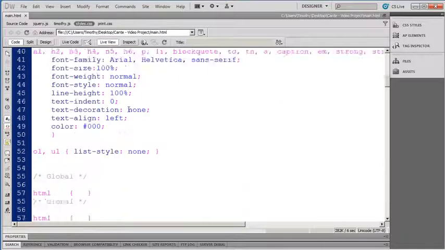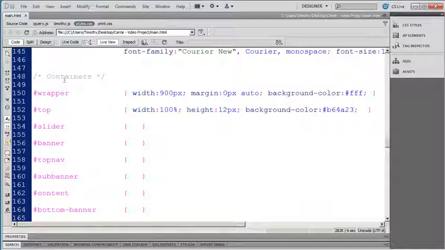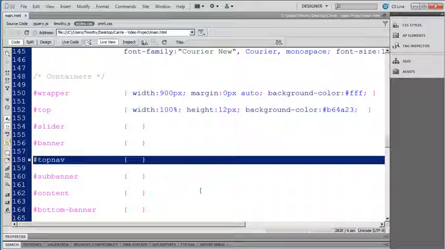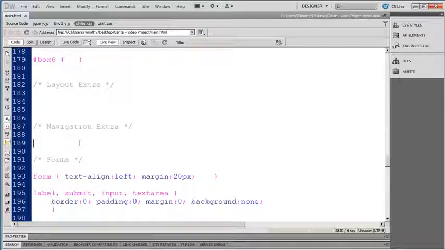I'm going to scroll down and you'll see containers here, and there's the top nav container. But I'm going to scroll down a little bit further and you're going to see a section called navigation extras. I'm going to place my top nav code in that section to separate my container styling from the actual navigation styling.